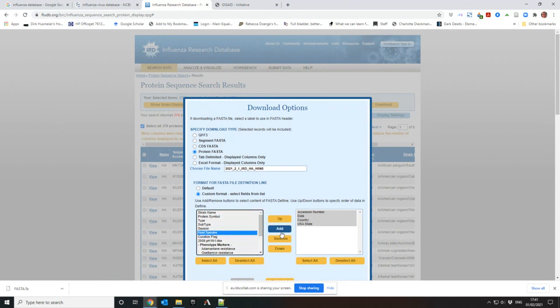I need to know the host species and I need to know the subtype. I don't need to know the subtype particularly here because they're all H5N1. But the one thing that I do need to know in this case is the H5 clade, because they're all parts of H5, and that's just something I need for analysis. Don't worry about it until later. I just need to know about it, and I need to know the strain.